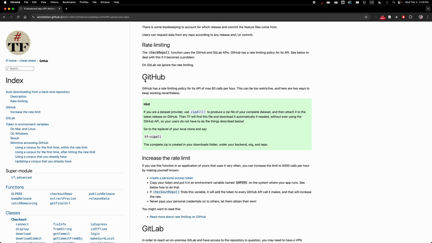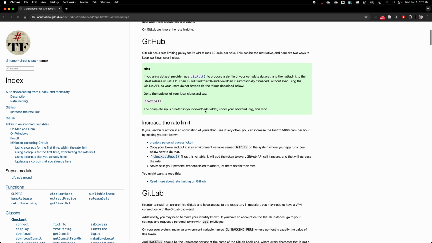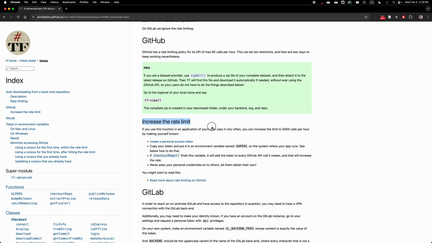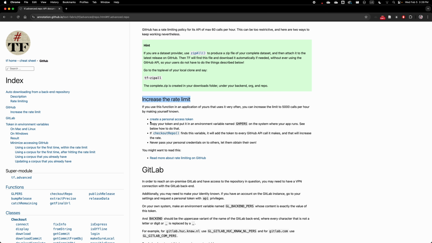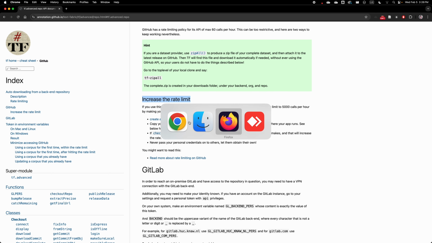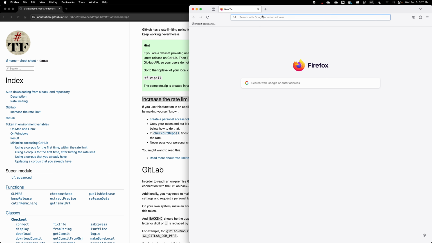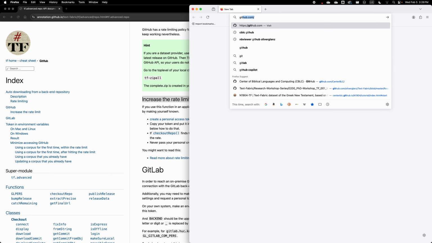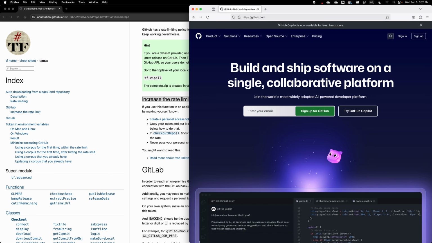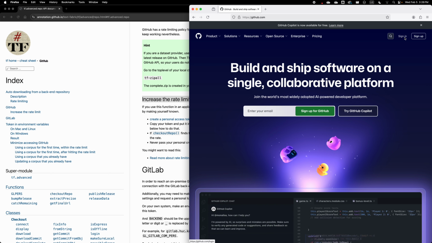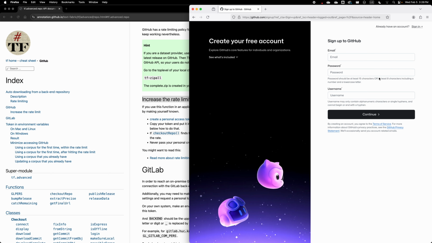First of all, you need a GitHub account. So here you see increase the rate limit. That's what we want. You need to have a GitHub account in order to create a personal access token. Creating a GitHub account is pretty easy. It's freely available. I think it was bought a couple of years ago by Microsoft. You go to github.com, sign up, create your account there, and then you can create a token.